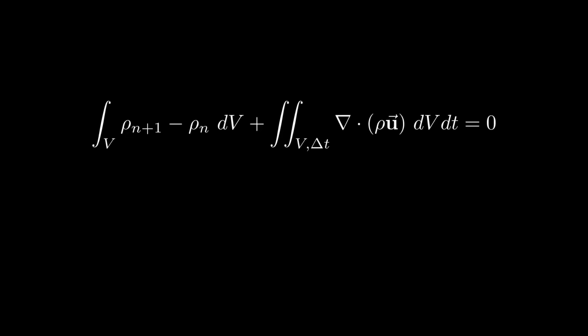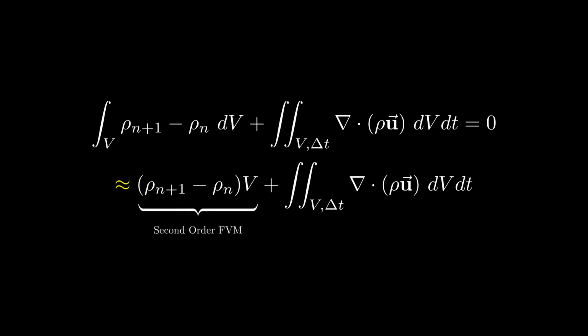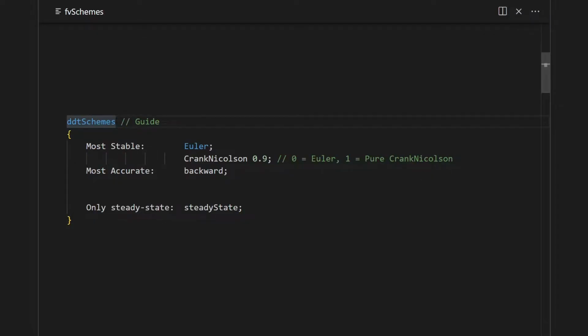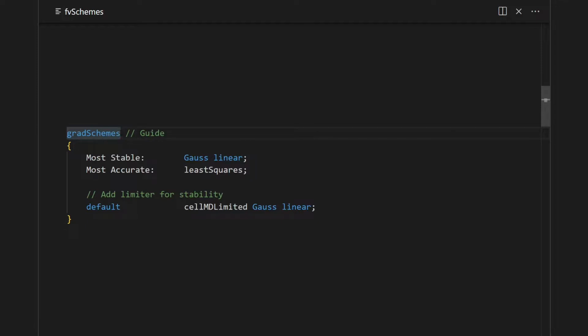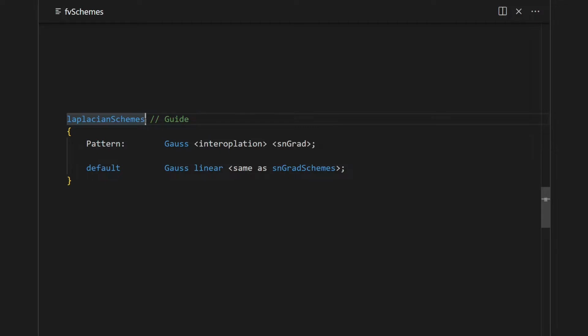So we have to make some approximations to get the equations into a simpler form. For example, to get rid of the first integral, we usually approximate density to be constant everywhere within a given cell. This is part of the second-order finite volume method, which most CFD packages use. The fvSchemes file contains all the numerical approximations to be used. By the end of this video, you'll know what fvSchemes settings to use for 95% of the sims you'll run.